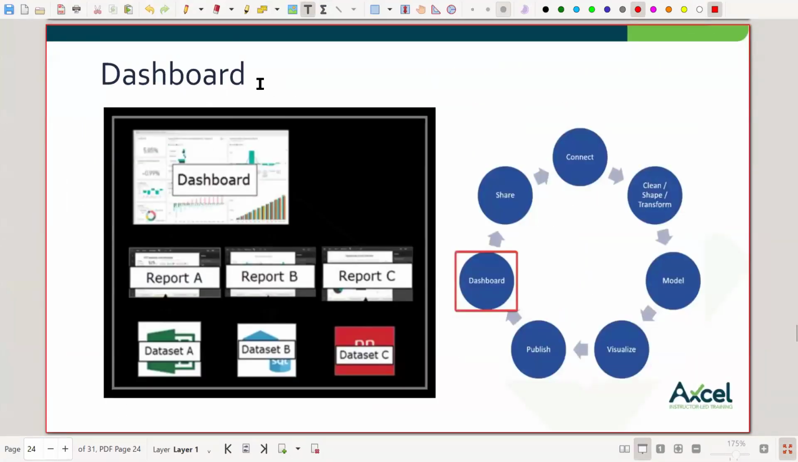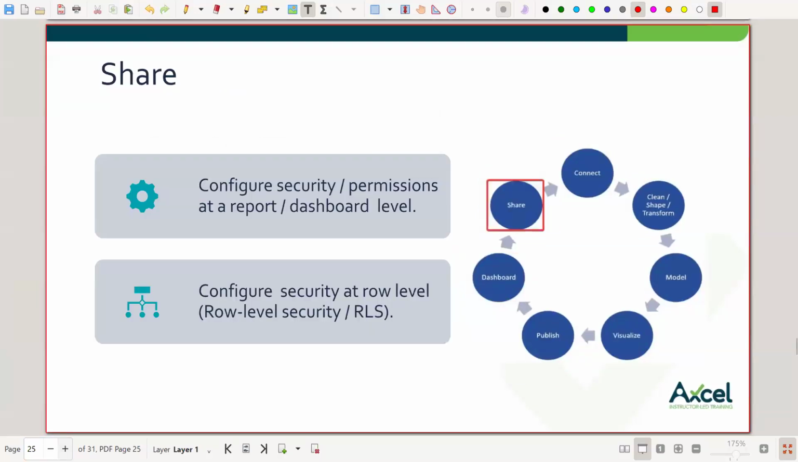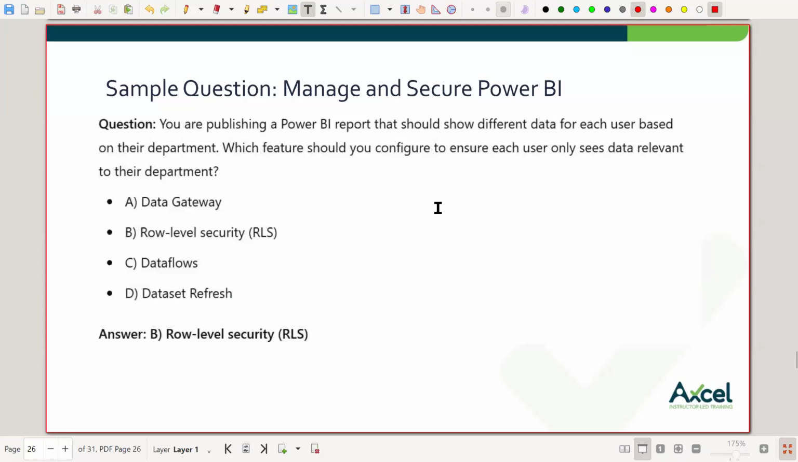So in short, be able to create dashboards from different existing reports, and also configure row level security, and just be aware at a very high level of the security options available as part of Power BI service. Again, you can expect some questions based on this area, but it's typically around 15 to 20% of the overall exam. For example, here we want to show different data for each user based on the department.